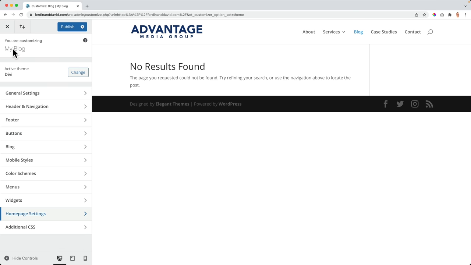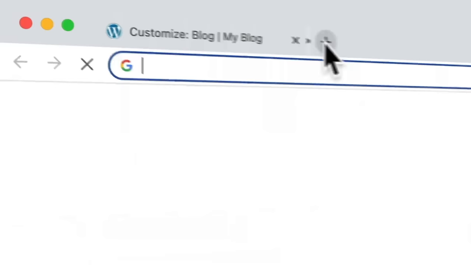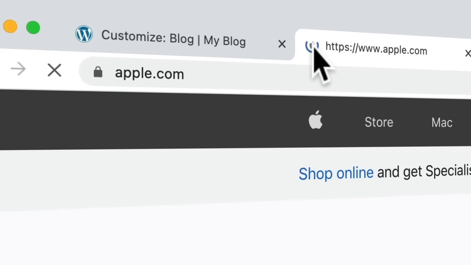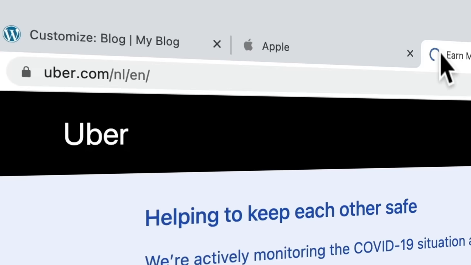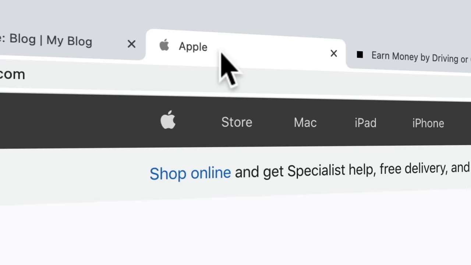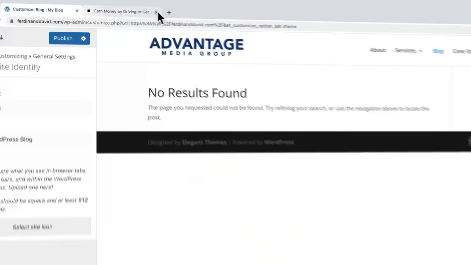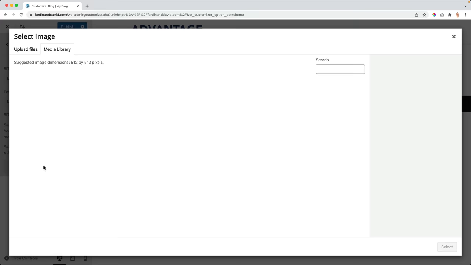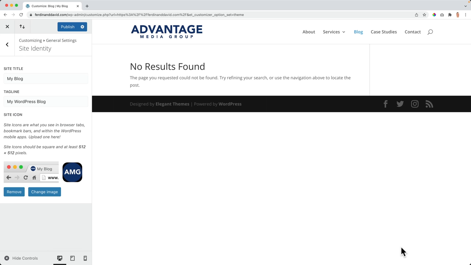Okay, almost there. I would like to go to the general settings, site identity. And right now we see a fav icon over here. And again, if I go to apple.com or let's say uber.com, you see this icon over here, it's called a fav icon. Also here, the Apple fav icon, the Apple logo. That's what I also want to do. So site icon, I want to place it here at the site identity. And I use this one. Select. I don't want to crop it. And now it's shown over here, AMG, Advantage Media Group.